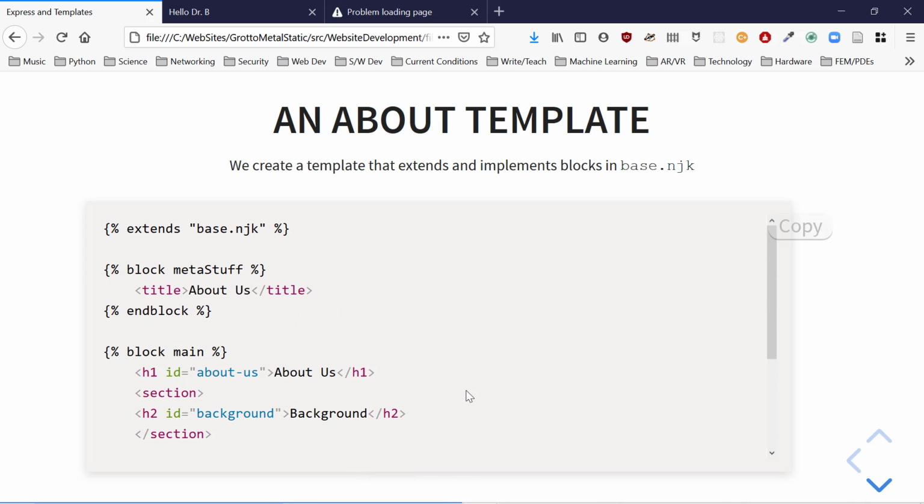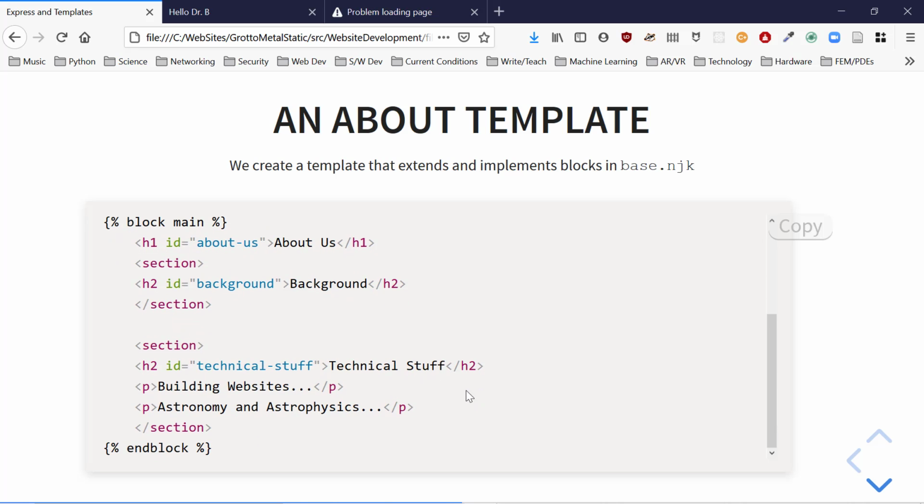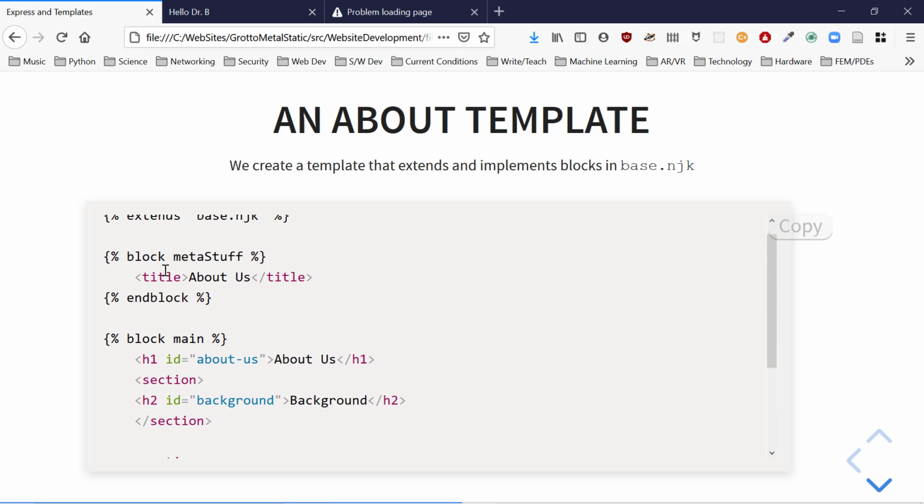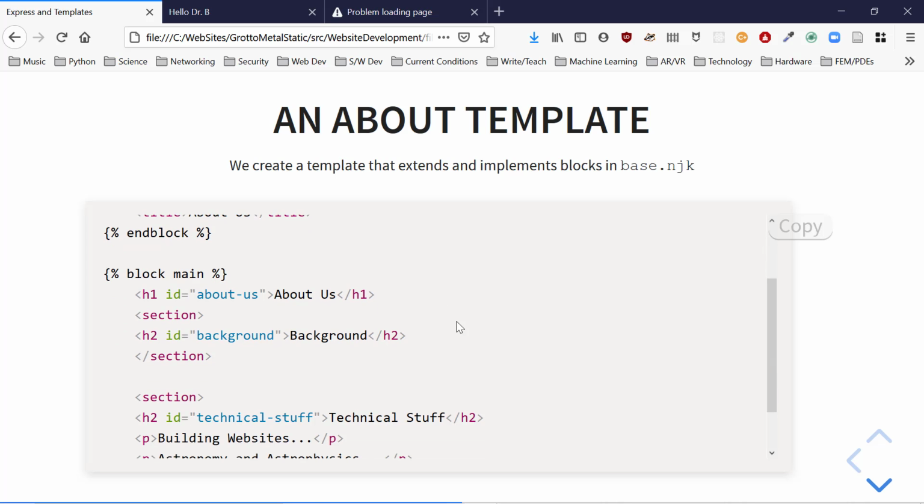But notice by using templates here, we greatly reduce the amount of redundant stuff we had to put in, just like we did with static site generators. But in this case, it's a slightly different way that we organize things. This is how we handled changing out the metadata in the head. This is how we handled swapping out the main contents.